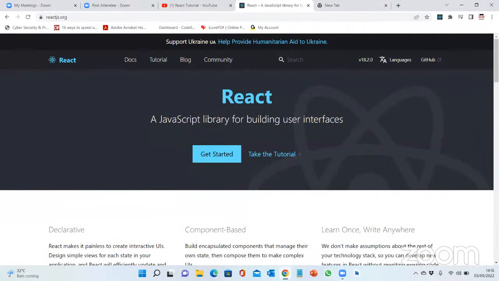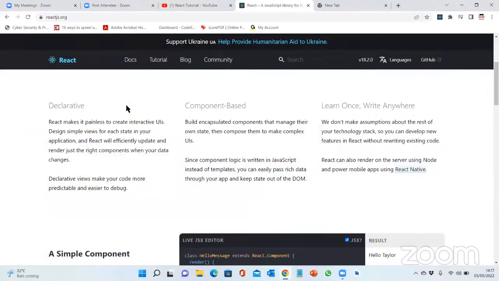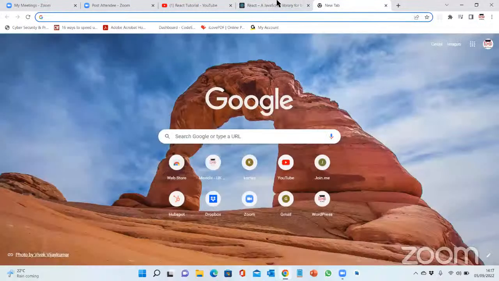it explains how it's created. React works mainly with components. With components, we can build encapsulated components that manage their own state, then compose them to make complex user interfaces. So as I said, it is really good for user interfaces.